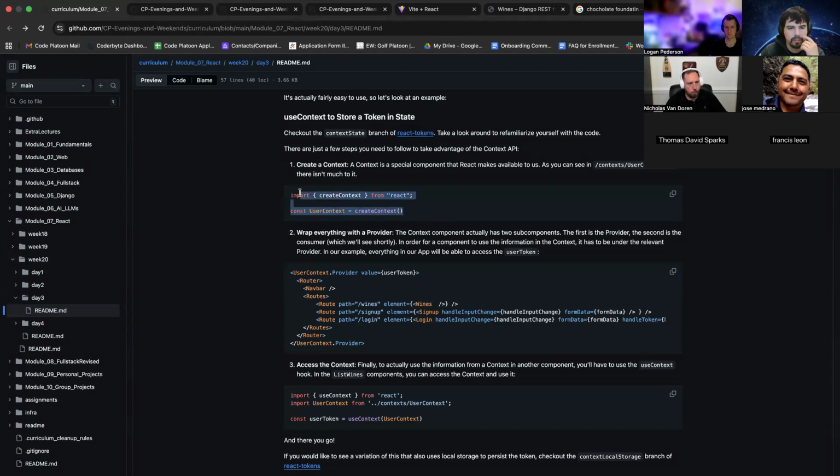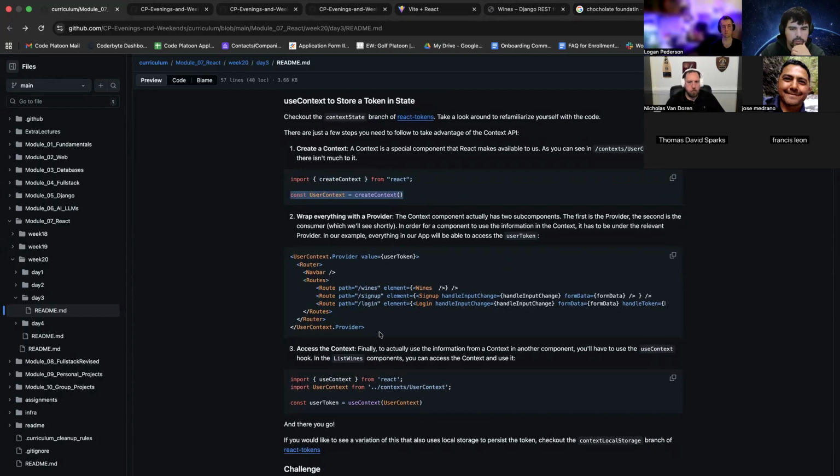You're going to import this hook, createContext. You're going to create it. You're going to assign it to a variable, right? And what's happening here? I'll show you where it is here in the code, right? But what's happening here? Without having any more context, what's happening?